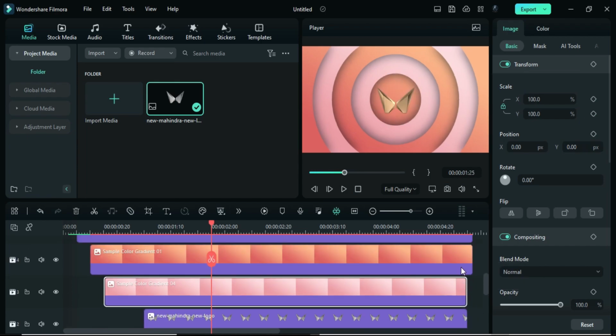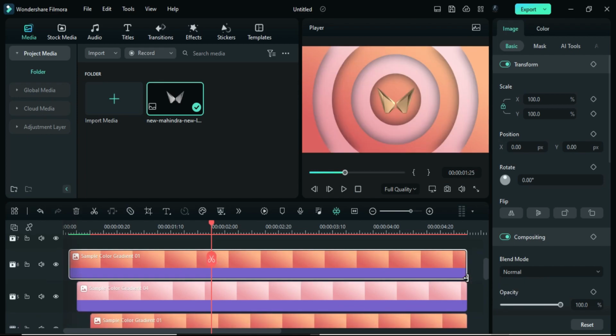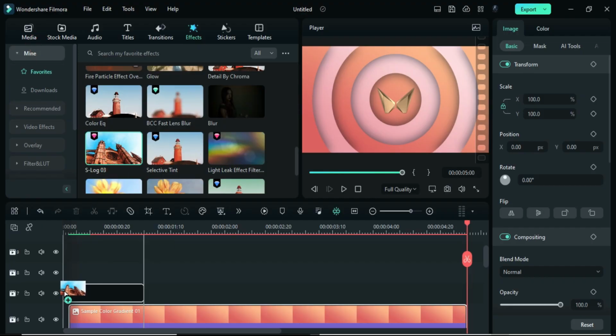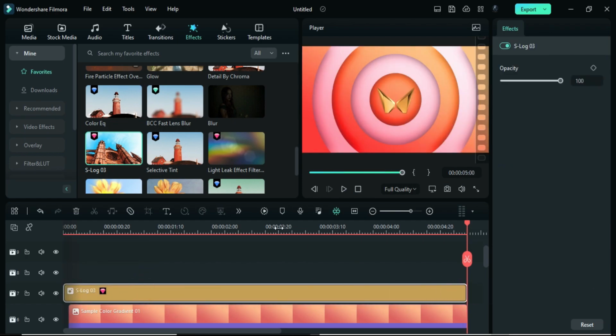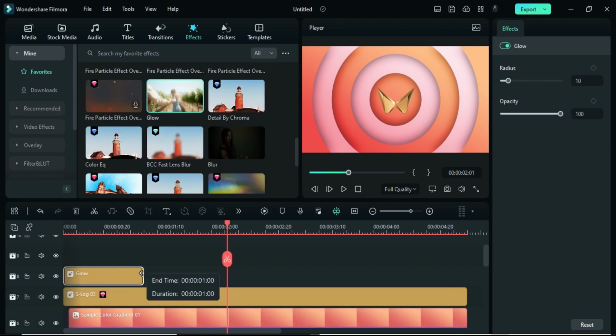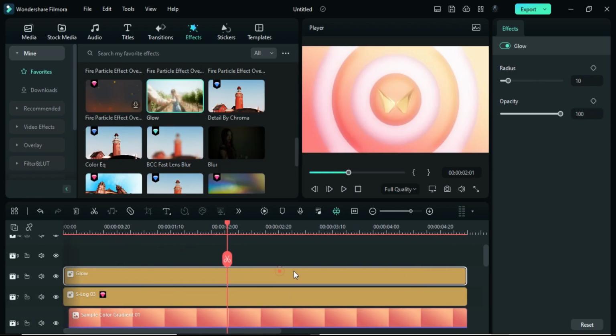Adjust all clip duration to the 5 seconds mark. Then go to the effect and apply S-Log3 effect to increase the color and set opacity to 65. By this you can adjust the color intensity. Then apply glow effect on track 8. Adjust its duration, change radius to 1 and opacity to 26.